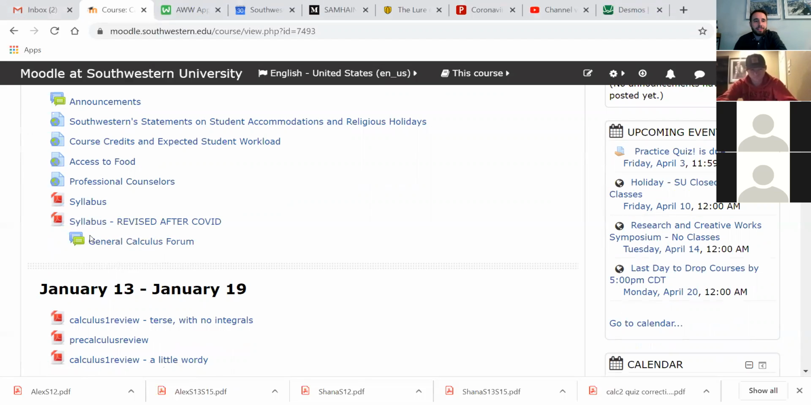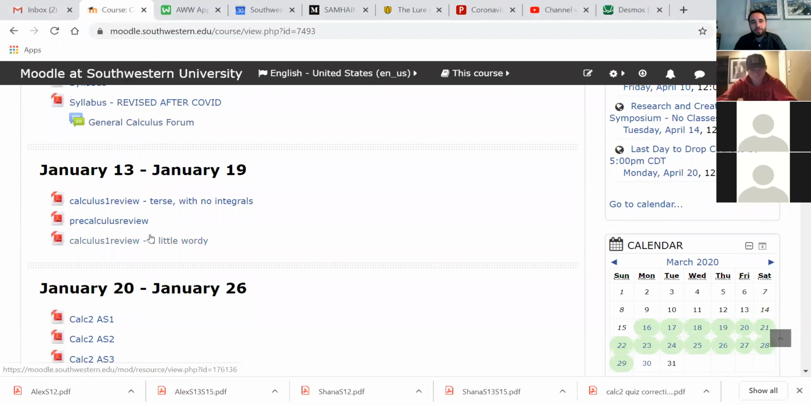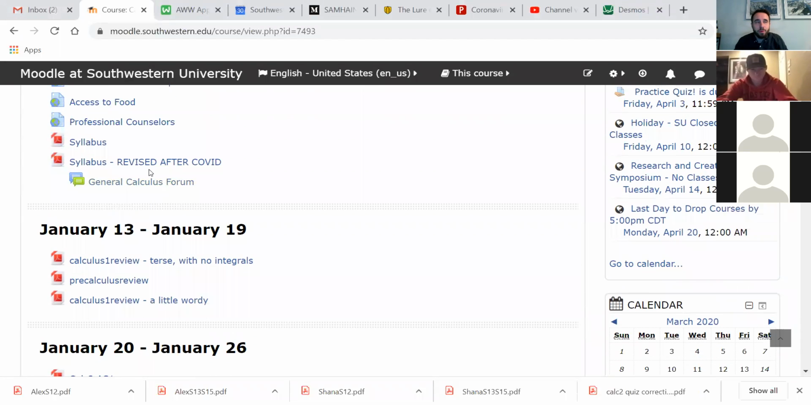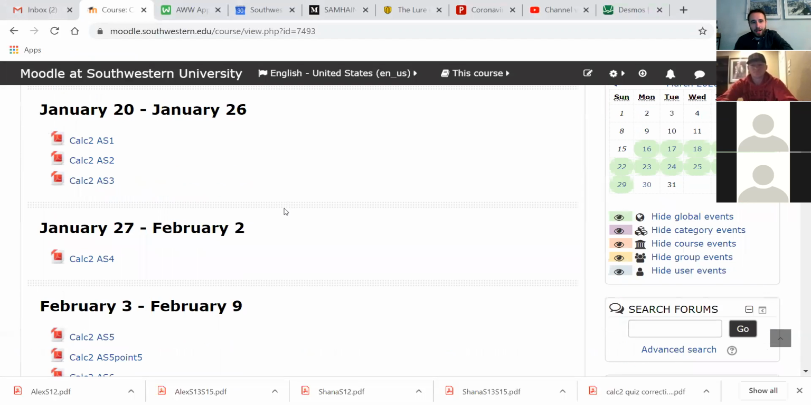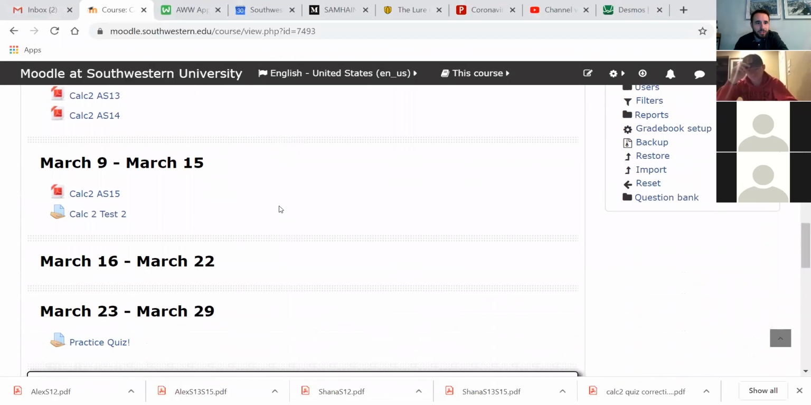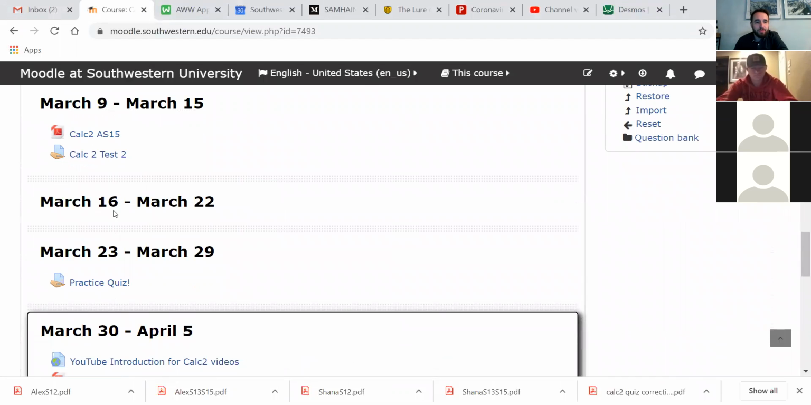This is your space to check in with each other. That was actually there before we transitioned to remote teaching, but I just wanted to highlight it. As we scroll down, we see all of our activity sheets. You should be seeing all these activity sheets. And now we get to the 2-week spring break and everything after that.